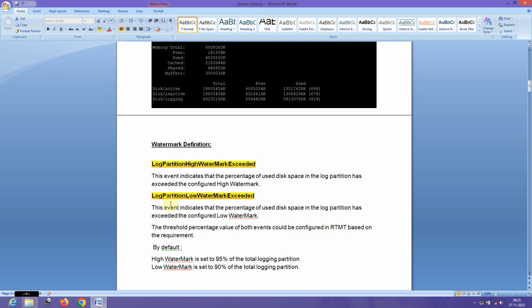On the other side, the log partition low watermark exceeded. This event indicates the percentage of used disk space in the log partition has exceeded the configured low watermark. The threshold percentage value for both events could be configured in RTMT based on your requirement, right?